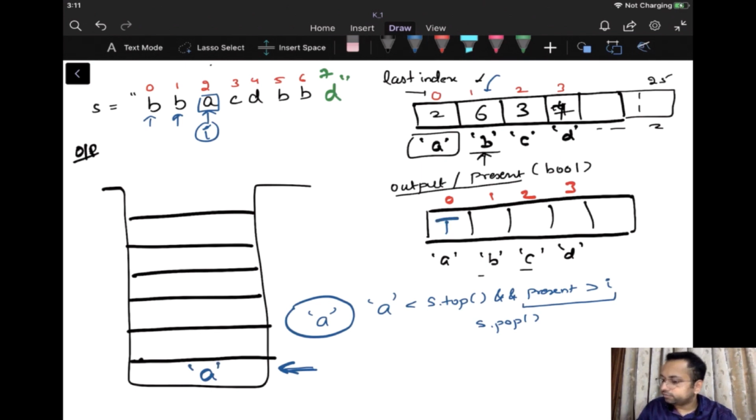That's fine. Now I'll move towards the next character, which is C. C is not inserted, and at the top of the stack we have A, which is smaller than C. So it's fine. We will insert C. The next character comes out to be D. So yeah, I'll insert D. We have marked it as true.